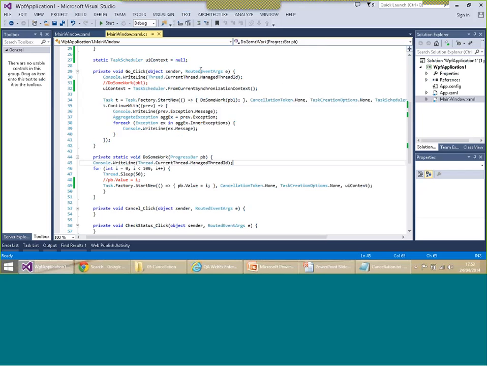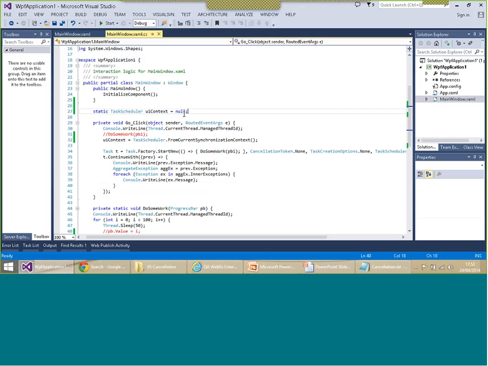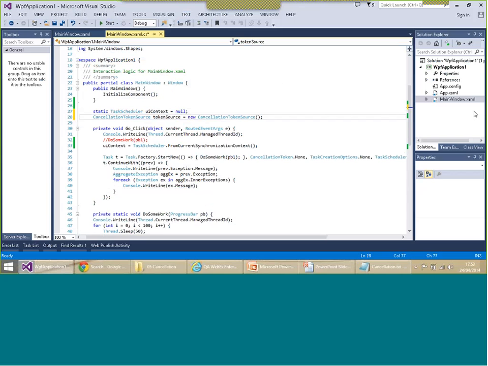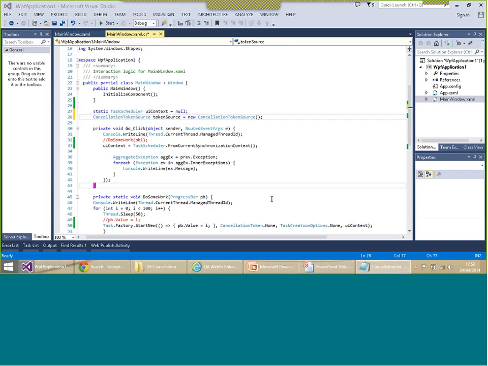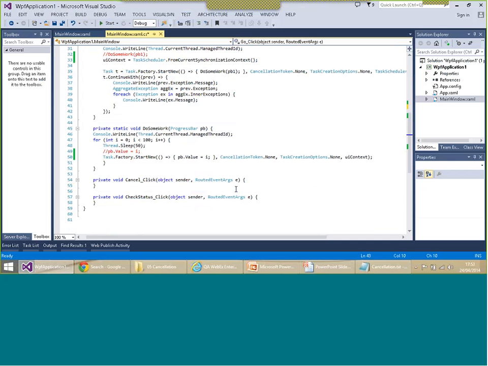So what we've got, let me introduce the means to be able to cancel. Like I did here, the means to be able to switch to the UI context. What we need is a cancellation token source. And what we need in our cancel button is to call .cancel. And I've lost a curly. There we are.